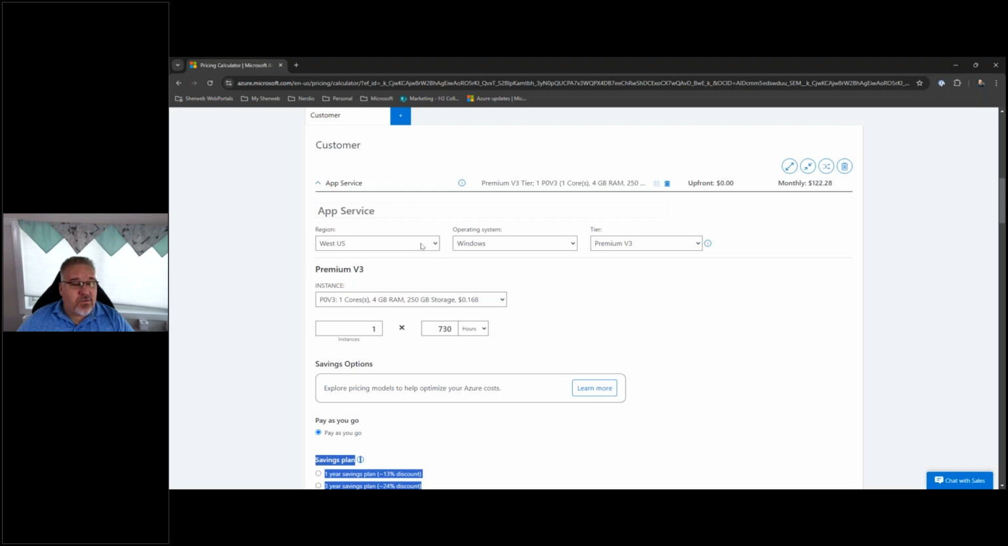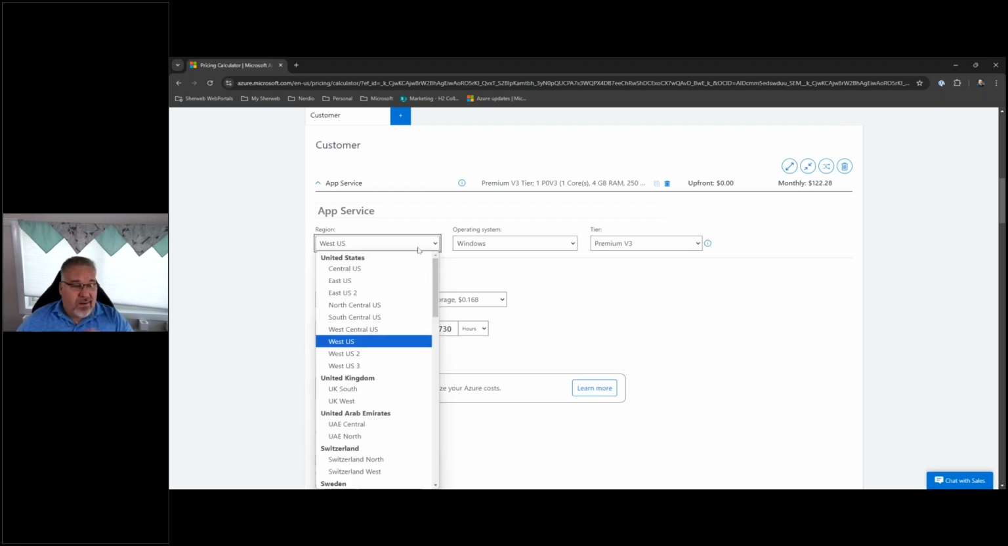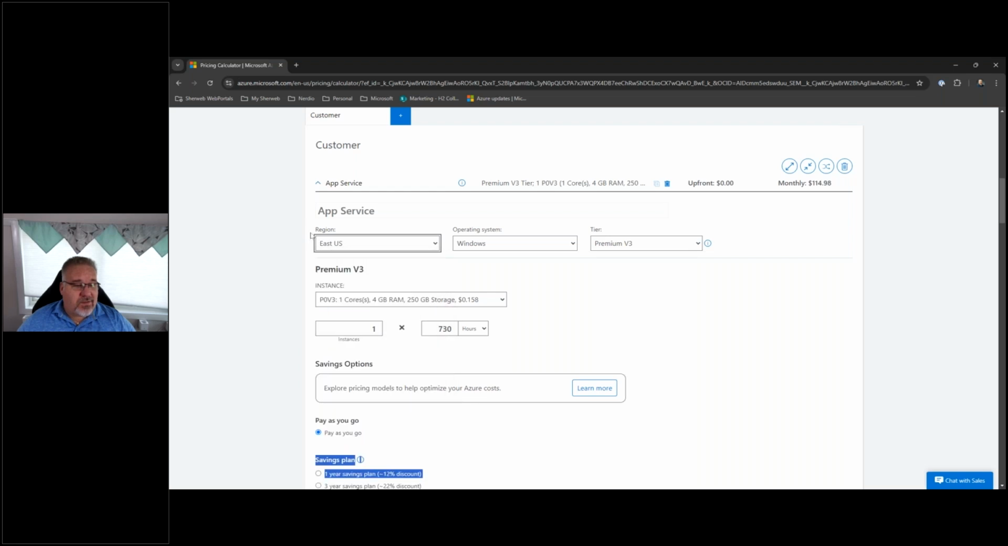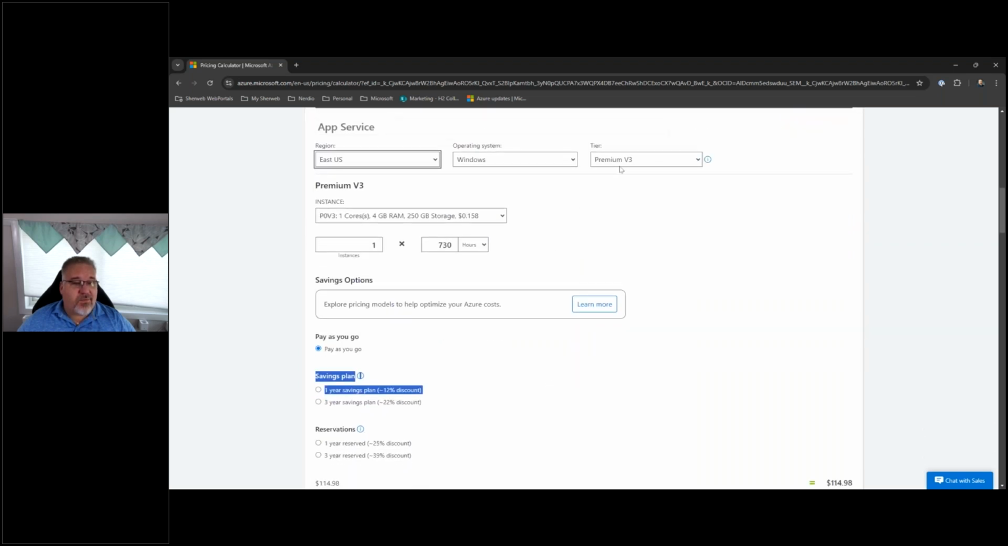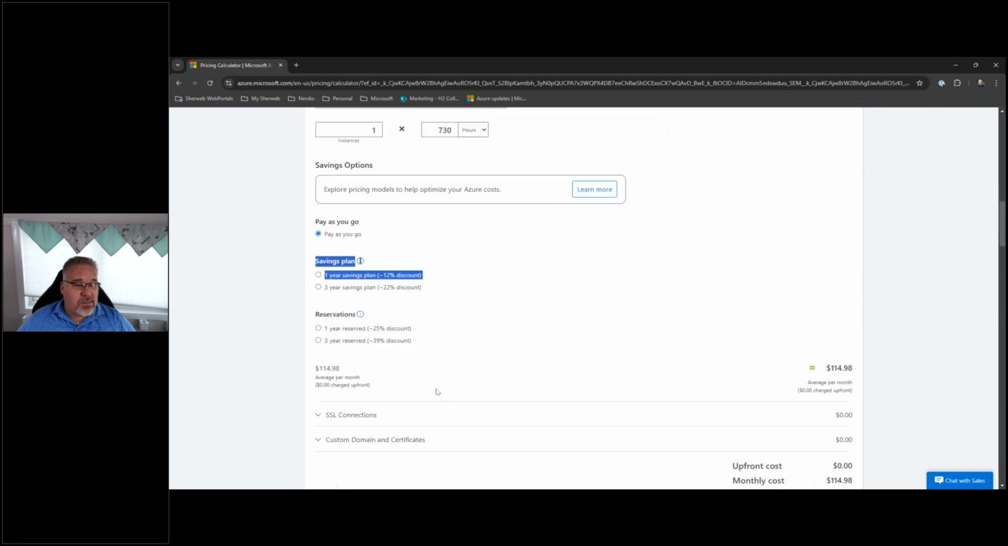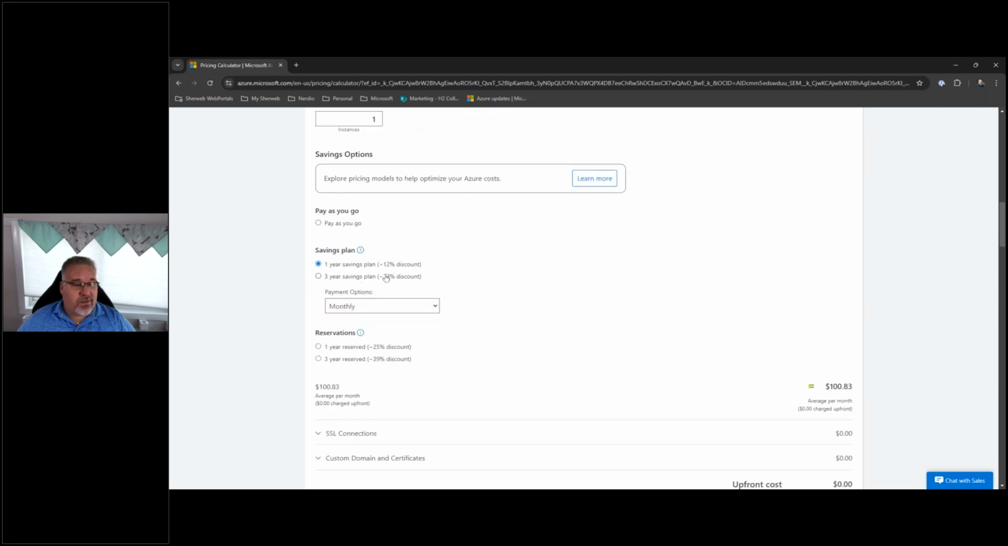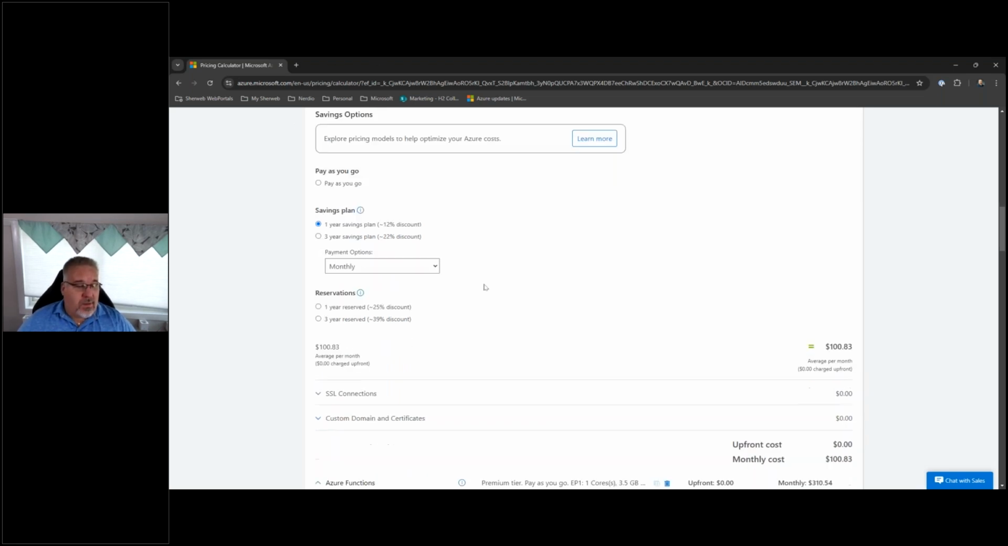And you can use, again, I want to be really clear. I can do this in US West. I could also do it in US East. And as long as I'm in the premium V3 service of the app service, I can still take advantage of savings plan. So it's any compute resource in any region takes advantage of the compute plan savings.